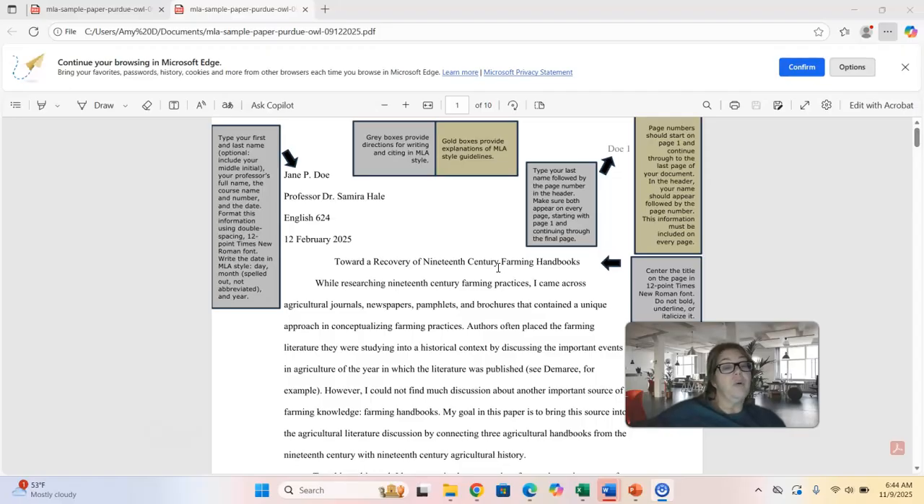So you're using 12 point, it's Times New Roman font. That's the font that you should use for everything. So if you put your last name and the page number at the top right and it doesn't appear to be in Times New Roman, you can double click, highlight, and change that font to the same font that's the rest of the paper.